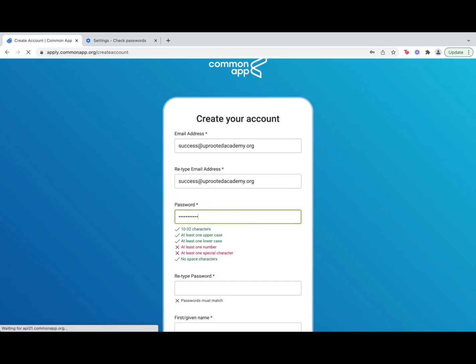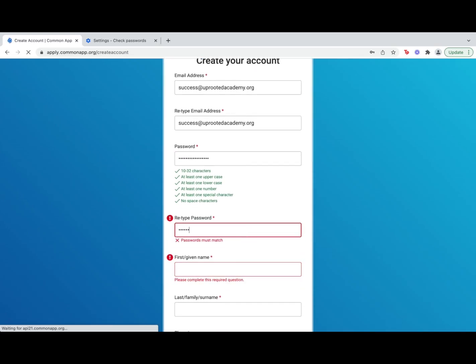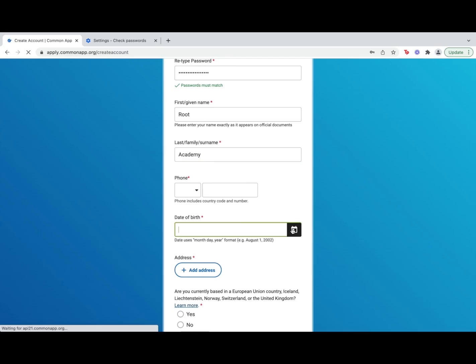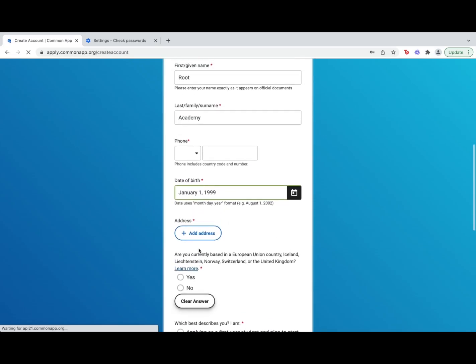Make sure that you put this information in properly. At the bottom, it's going to ask for your name, your last name, phone number, date of birth, and address. The last 2 questions are important as well. Make sure you answer them properly.